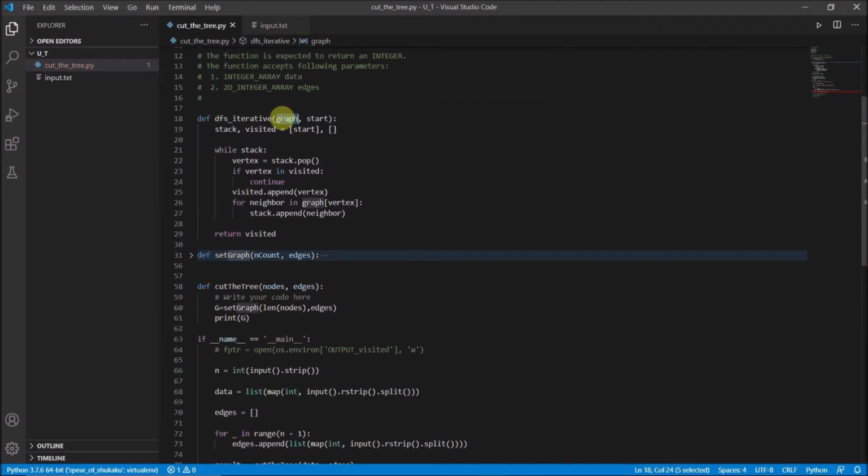The other thing is that I would like to replace this graph variable with a capital G. So that's done. I would also like to replace the start variable with small s. So I'll quickly describe this function and we will modify it accordingly.